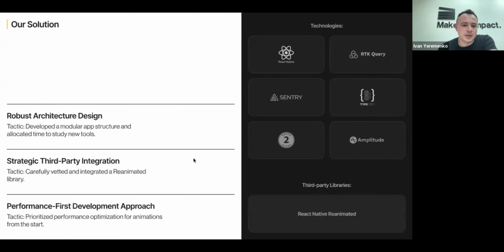So as you can see, the tactics and tips I highlighted before worked really well with the second case here. Also a very well thought out architecture, very strategic third-party integration, and how we prepared the Reanimated integration for this complex animations part. A performance-first development approach.